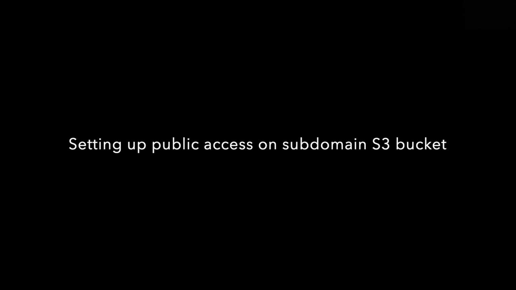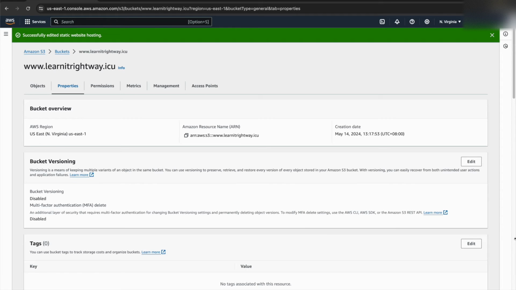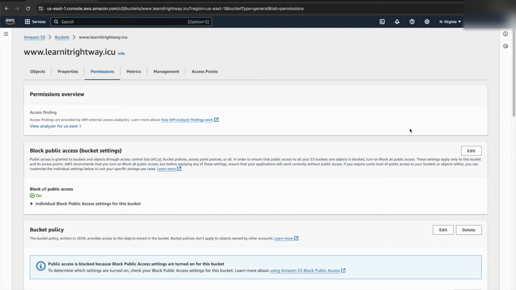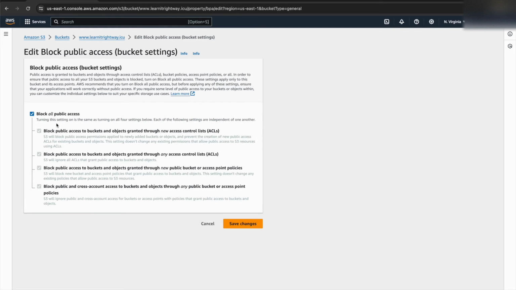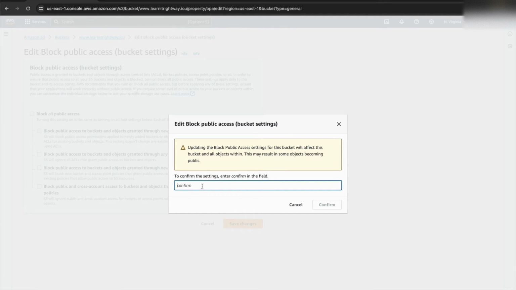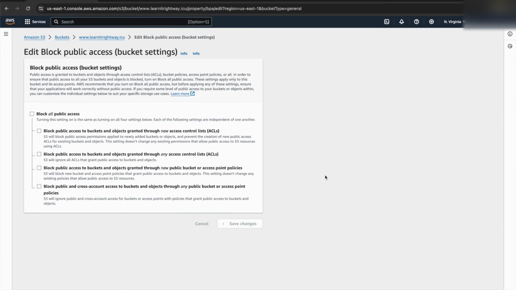Now, we'll configure the subdomain bucket for public access. First, we'll need to disable a security feature called Block Public Access. This setting prevents accidental public exposure of your bucket. By unchecking the Edit Block Public Access checkbox, we're essentially saying we want to manage public access settings ourselves.